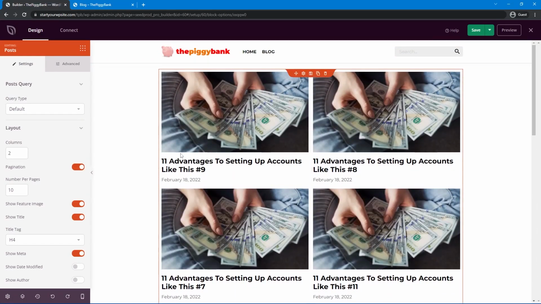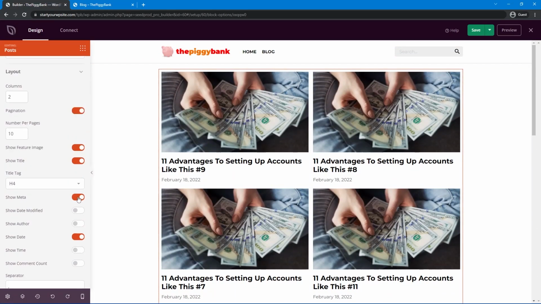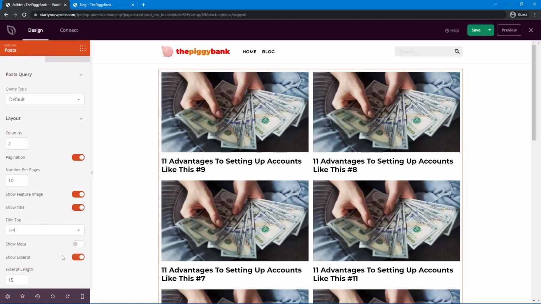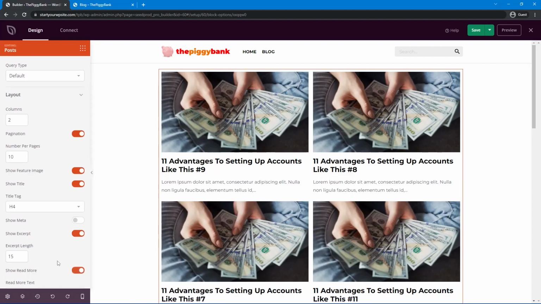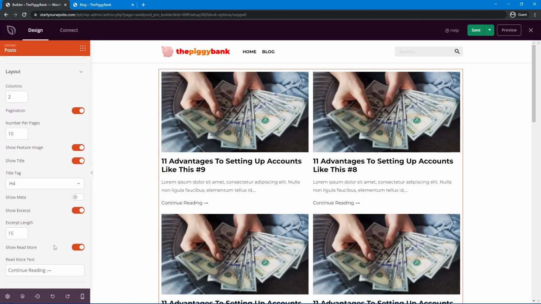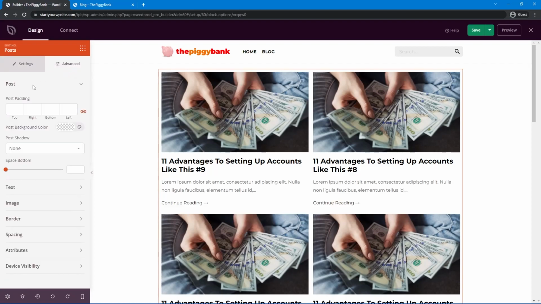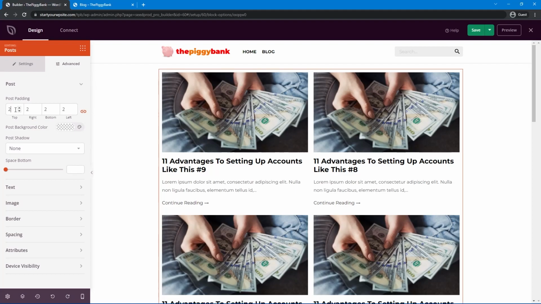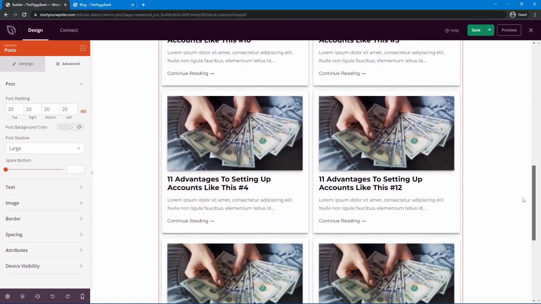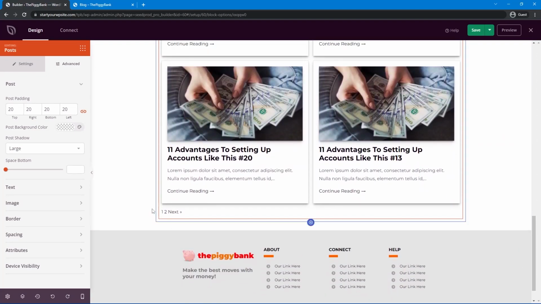So we have the featured image. We have the title. I don't want the meta. I will show the excerpt though, like we did on the front page. And this time I want the read more so they can click that to go through if they like. Now let's just change the style, and I'm just going to do the exact same thing that we did on the front page. And there we go. That looks pretty good. It looks exactly the same as the front page. And now we just have our pagination down here.